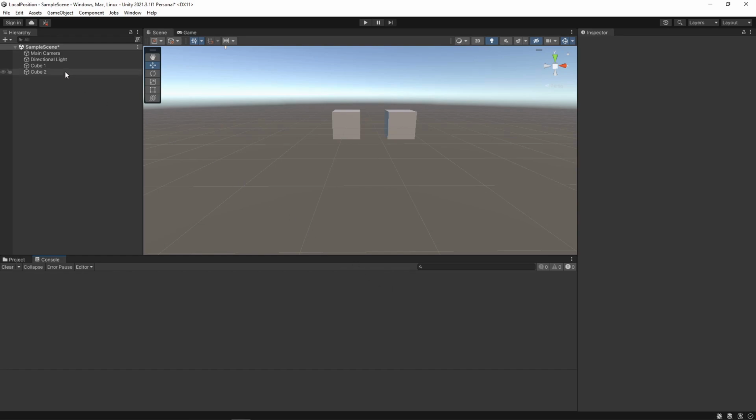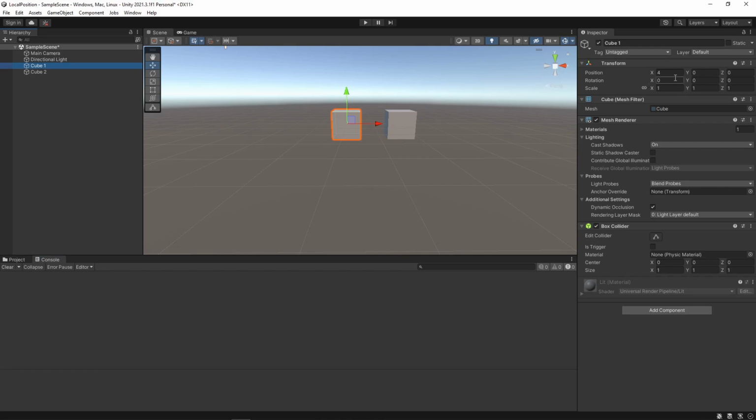If we look at the position of the first cube, we can see it's set at 4 on the x-axis. The other cube is 2 units further along the x-axis at 6. What we're seeing in the inspector at the moment is the position of the cubes in the scene. This is often referred to as the world space position. In this situation, the world position and local position are exactly the same.